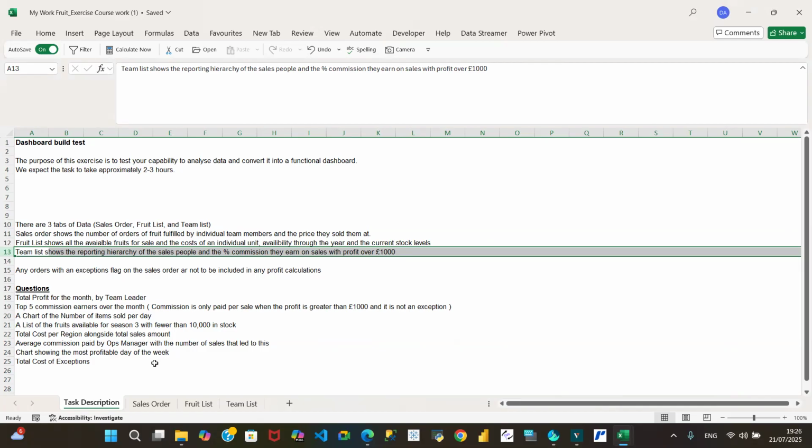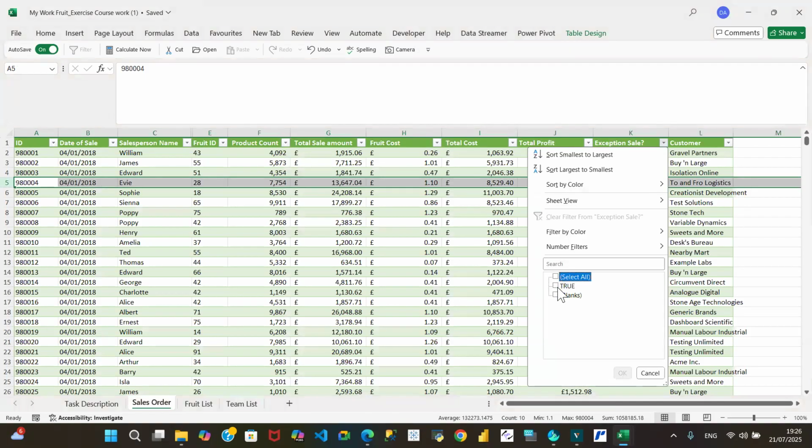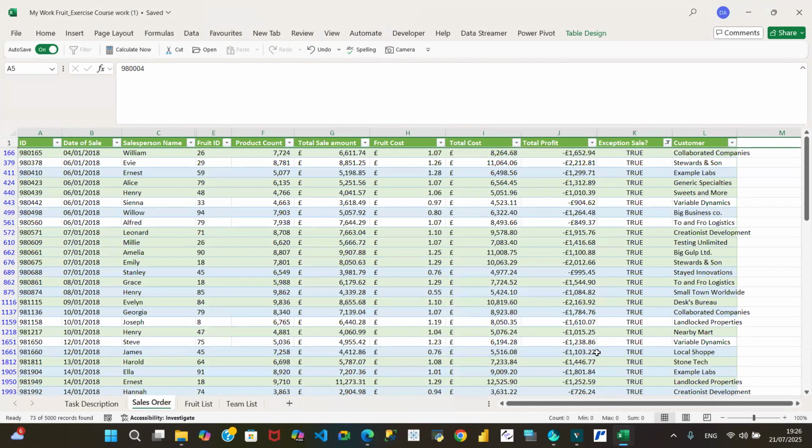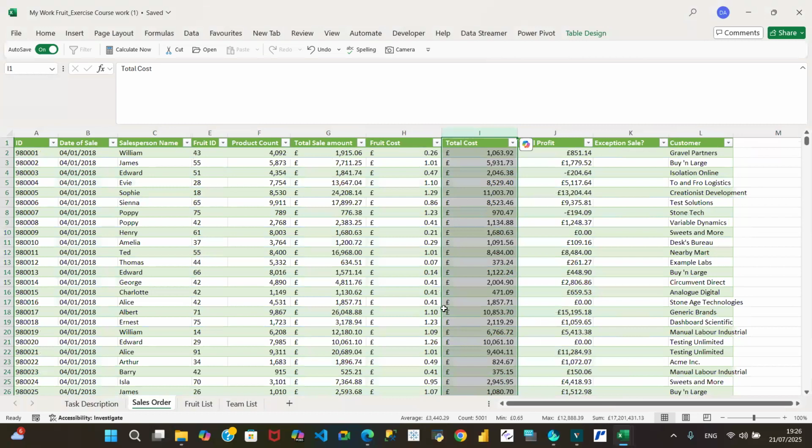Chart showing the most profitable day of the week. So when we do a trend analysis, we'll see which day within each week of this 1 month data is profitable. And then total cost of exceptions, okay? Where exception is true, what was the total cost? You know, where exception sales is true, you need to see the total costs for that, okay? That's what we've been asked to work on.